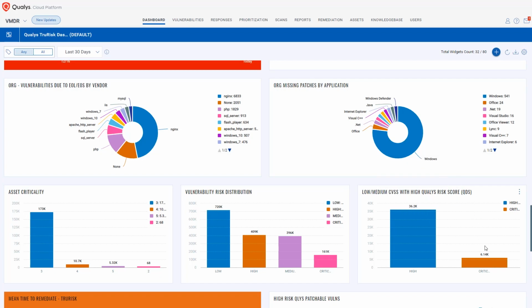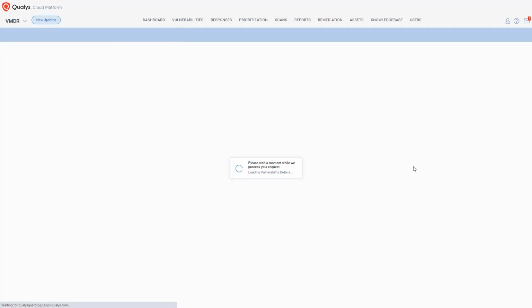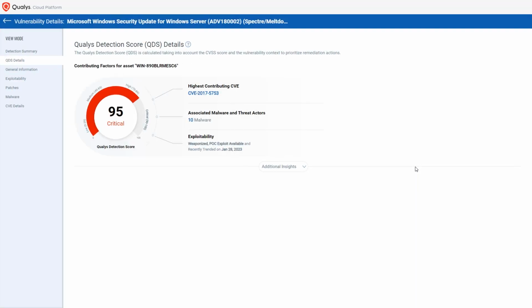So basically here, based on the QDS we say that this is critical, however the CVSS score is low or medium. So let's understand why it is marked as critical here. If I go here, this is the list of my criticals which has been defined based on the QDS. Let's understand why this has been marked as critical.